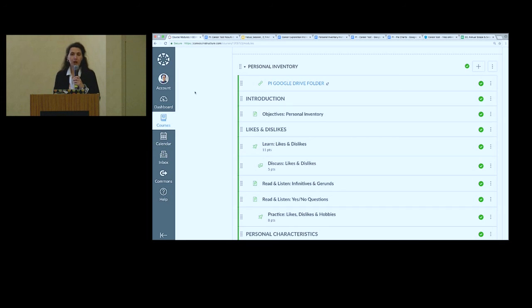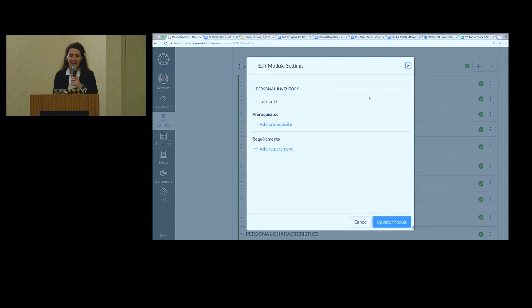I unpublish the module until we get to it. So I load everything into the course, and if, for example, personal inventory was week 4, I would just unpublish it. To do that, you unpublish at the title level. So here's the title of the module, and you would just unclick this. Actually, I don't unpublish it. I edit, and I lock it.